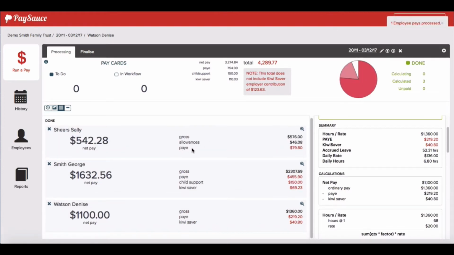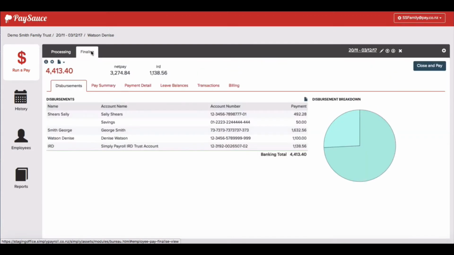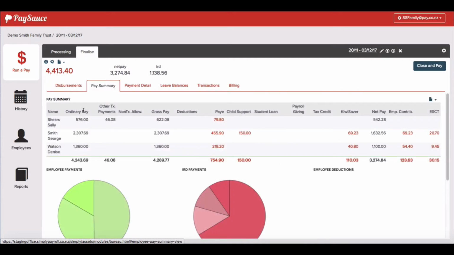Now all the pays are done. The next step is to go up to Finalize and have a look at the screen reports. I can see the disbursements report straight away, which shows me the bank accounts and the amounts getting paid to each account. The pay summary report lets me view the details of the pay and all the deductions made from it. And I can see the staff that are on KiwiSaver and that the company contribution is being deducted as well.